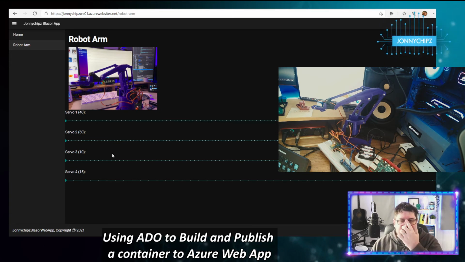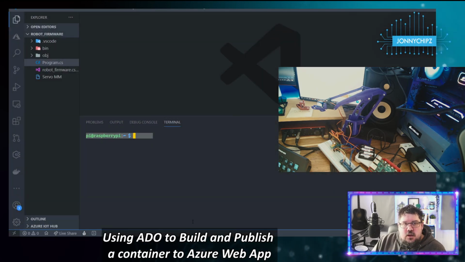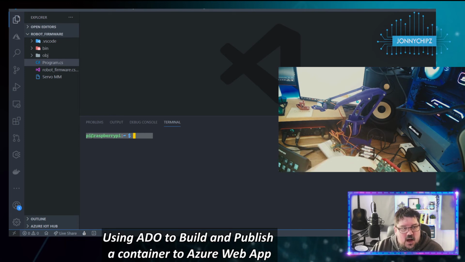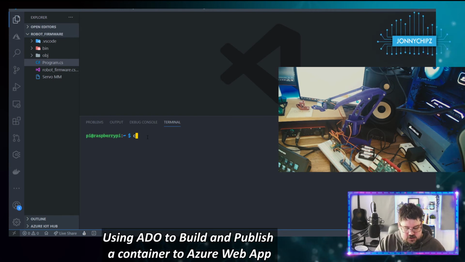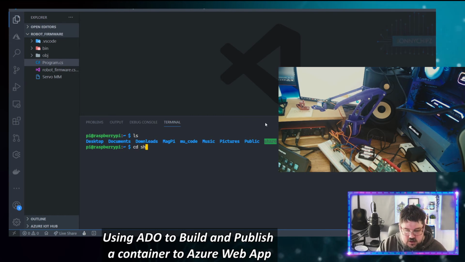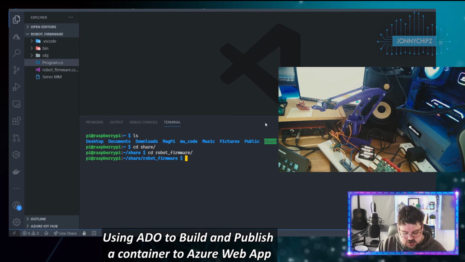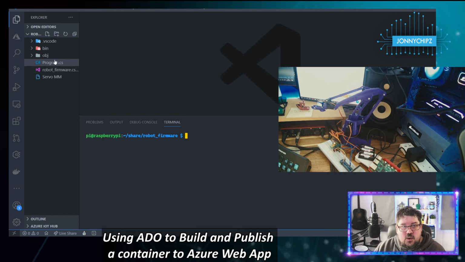So in terms of actually getting this up and running on my robot arm, we're going to flick over to my VS Code terminal. I've already SSH'd onto my Raspberry Pi, so this device here, I'm now remoted on via this VS Code session. I'm going to just see, I think I've got a share folder. So I'm going to quickly change, and I think in there I've got one called robot firmware. So in that folder is essentially all of these files that I'm already showing.